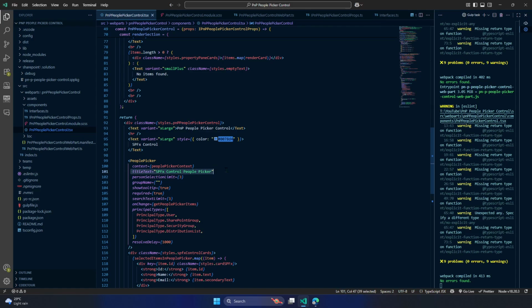Then we have the title, whatever title you would like to give to that control. Person selection limit means how many persons or users you can select here. Currently it is 3, but I can change it from 2 to 9. Then group name. If you would like to return people from a specific group, you can name that group here. But if you leave it blank, then it will return the data for users, groups, everything.